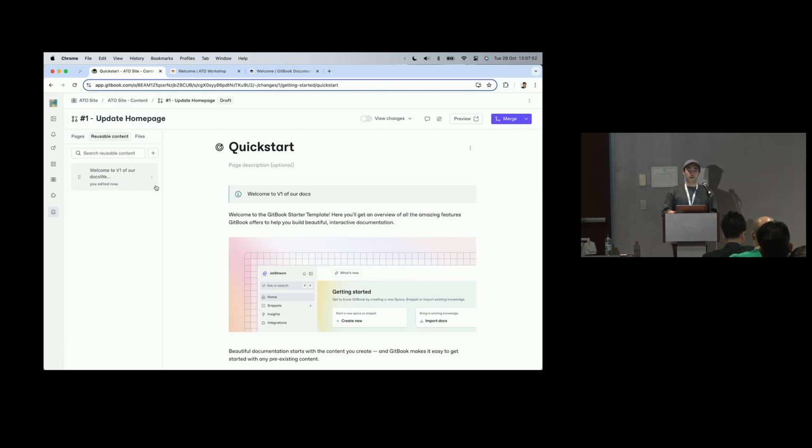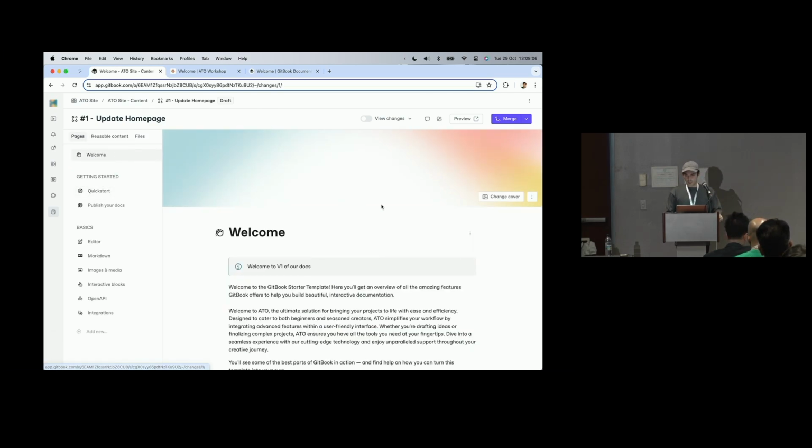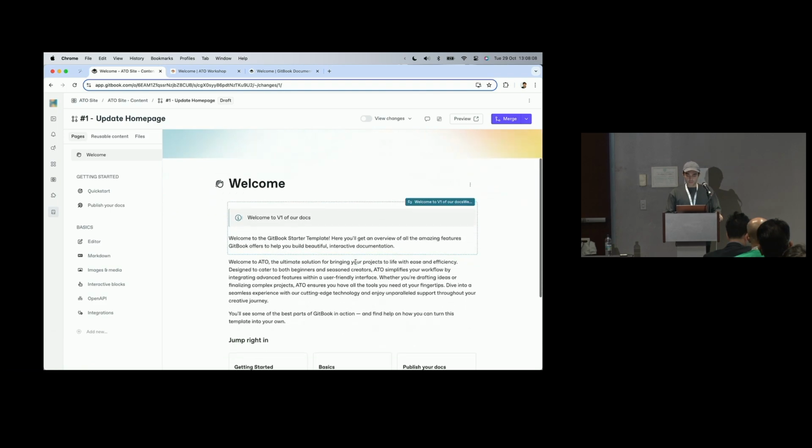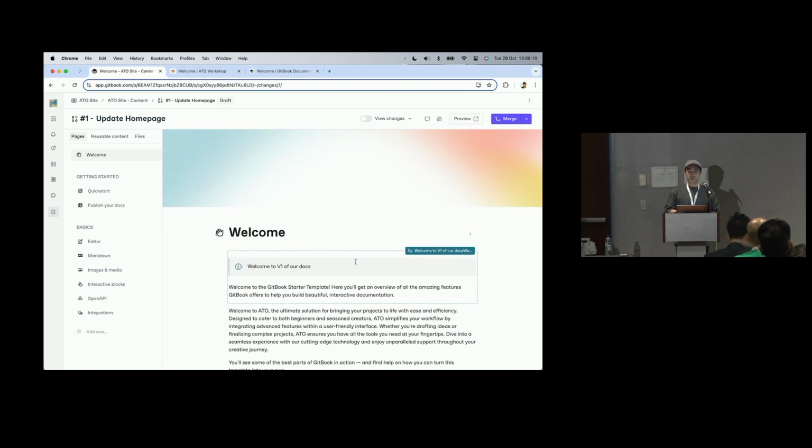So if you are working on things that need like a warning or reusable versioning, as you see here, this would be the best way to go ahead and do this. You can also add reusable content from this menu up at the top. But now that we have just a little bit of a demo on how that looks, we can go ahead and start to see how we can merge this in.